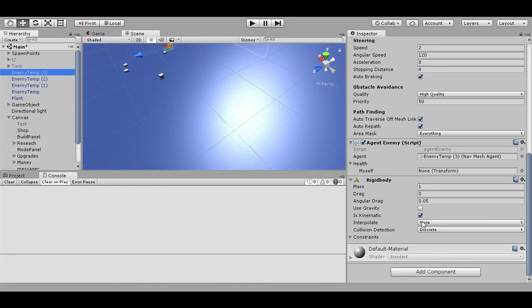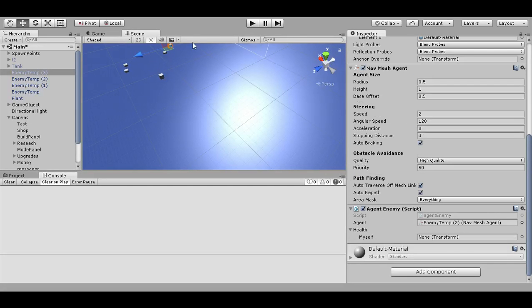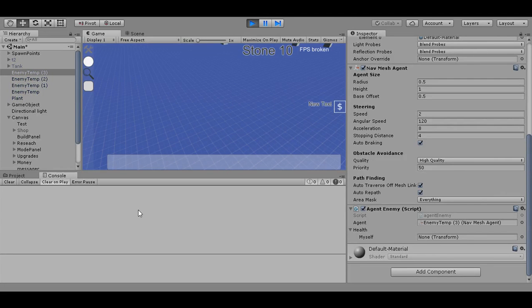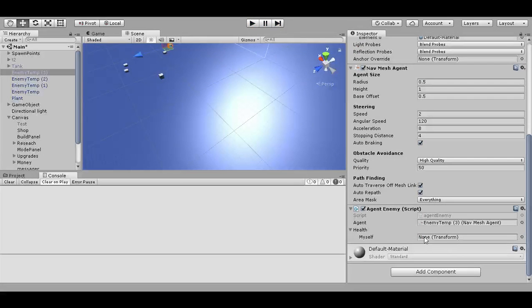It has to be kinematic, and you have to have this checked. If you do not, I think you get an error. Pretty sure you get an error. Let's see how that works. We'll hit this in here and it should error out. No, it doesn't. Wow. Actually, yes, I wanted to have a rigidbody kinematic.